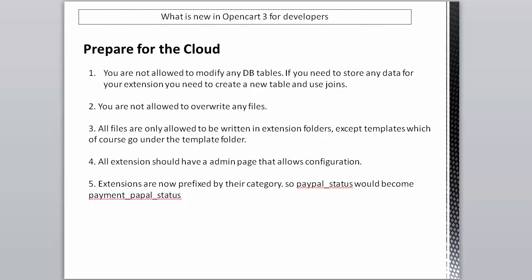The fifth point is about prefixes for extensions. A new category prefix should be added to each extension. I think this is for the cloud also, and I don't think that it is necessary for other extensions which are just for a downloadable Opencart version.